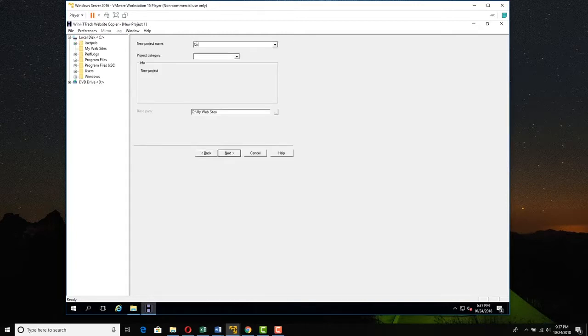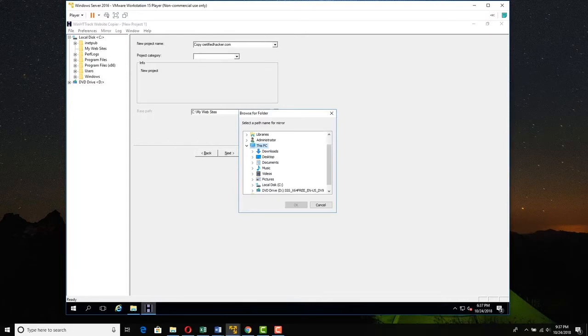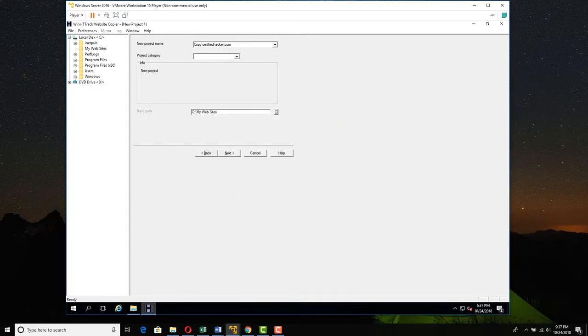I'm going to create a project name, and I'm going to call it Copy certifiedhacker.com. And it's going to go in My Websites in Server 2016. So let's pay attention to that. You can browse to put it somewhere else by clicking this little browse button, but I'm happy with the default.